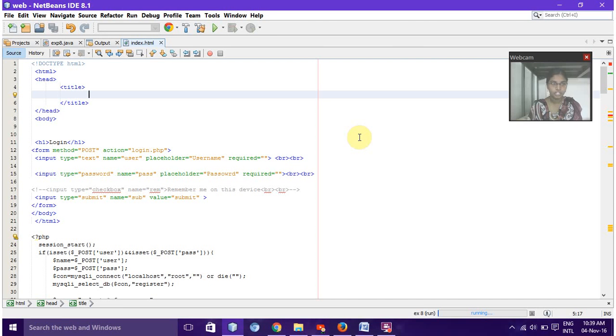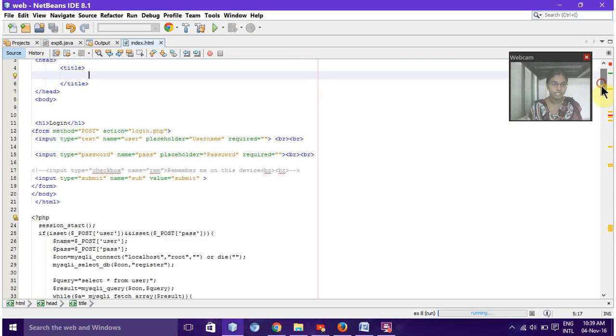Hi friends, I'm Kavya, and now we are going to do the 10th experiment. In the 10th experiment, we are going to create a login web page using web applications.